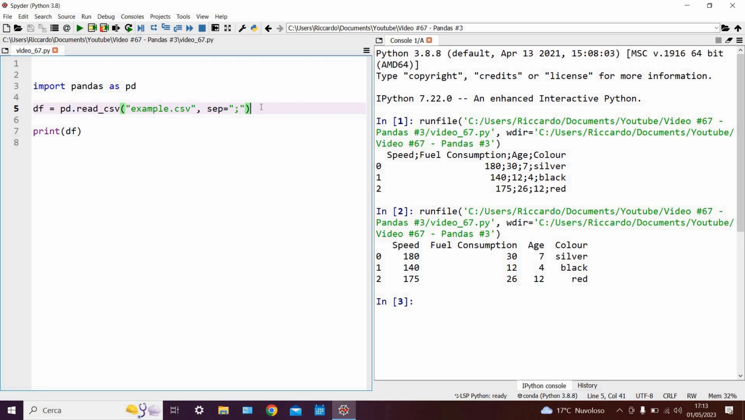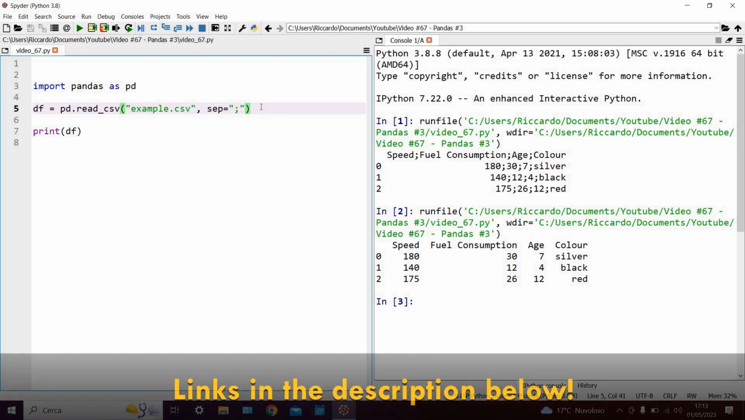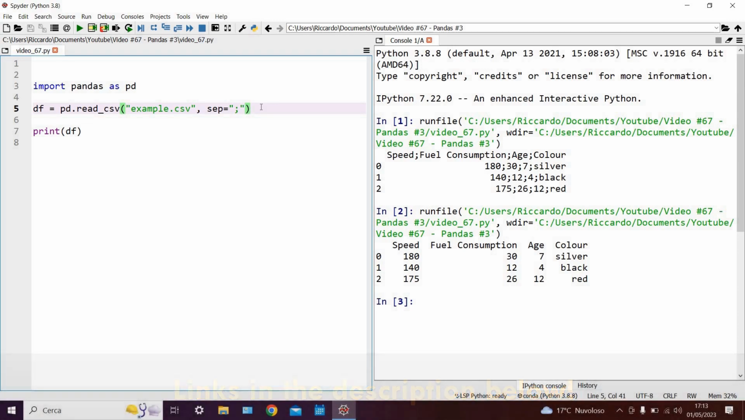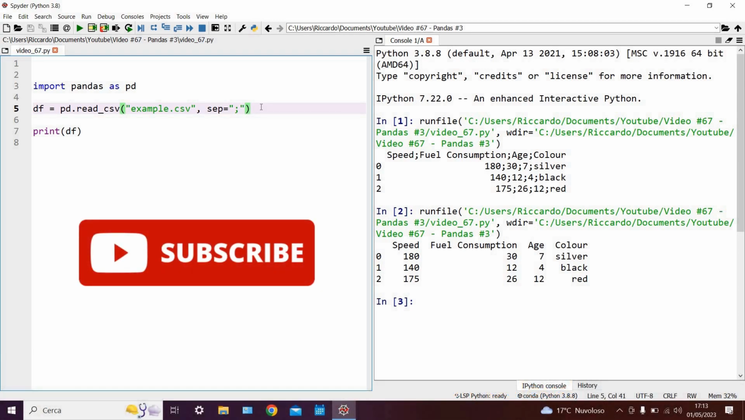If we wanted to, we could now use various techniques to edit our data frame directly in Pandas. Some of these I showed you in previous episodes, which you can find linked in the description below. Other techniques will be presented in upcoming videos, so make sure you're subscribed to the channel so you don't miss any. With that, we have come to the end of today's video.